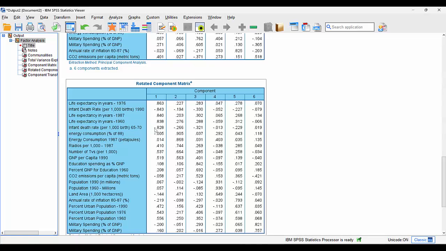So that's kind of measuring that factor. And the next component here, we can see it's strongly related to things like energy consumption and radio. So that's kind of about the consumer societies and so on. Each of these components is measuring different things here. Education spending is loading high in component 3.